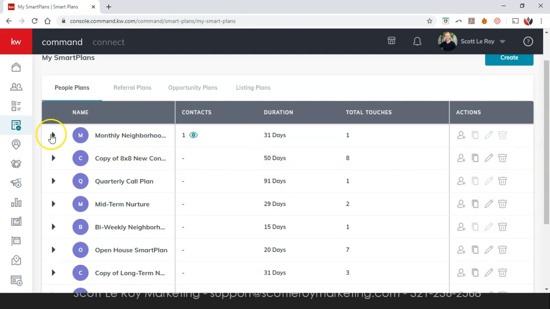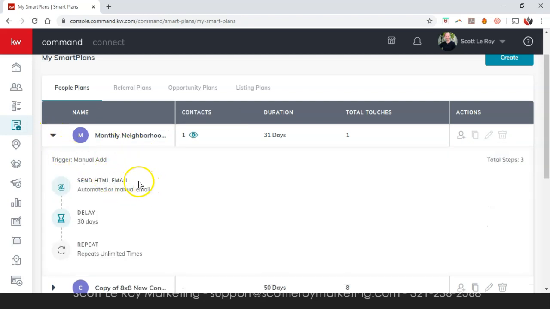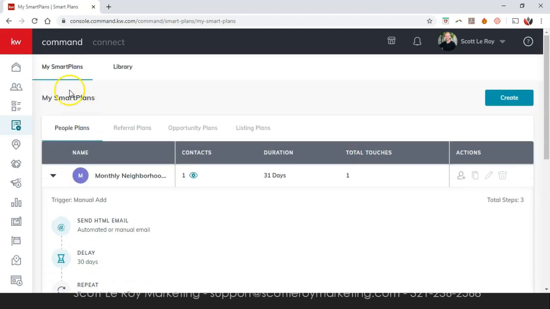All right, and of course you can always click on these as well to see what's inside that smart plan. So this one is 3 different steps on here. So we're going to send an HTML email. All right, on here there's going to be a little bit of a delay of 30 days, and then it's going to repeat again. All right, so it's going to constantly go through. All right, so that's just kind of the smart plans in a nutshell.